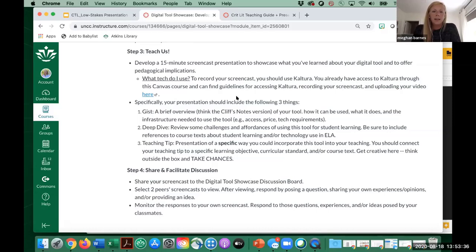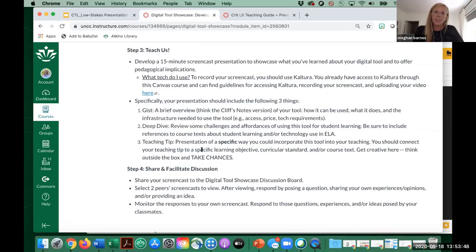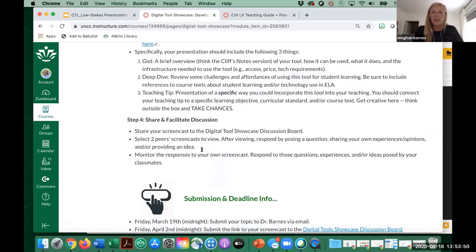The content of the presentations is here. I'm expecting them to give me a gist. What is the tool that you're telling us about? Do a deep dive, tell us a little bit more about how it could be used and why it's good for student learning, and then to provide a teaching tip. So how would you actually use this in a classroom with students?